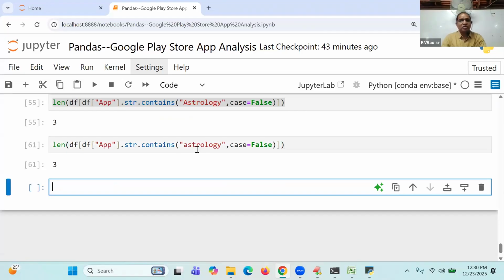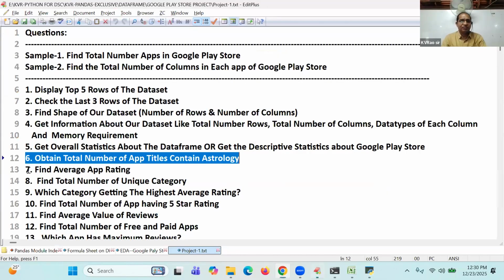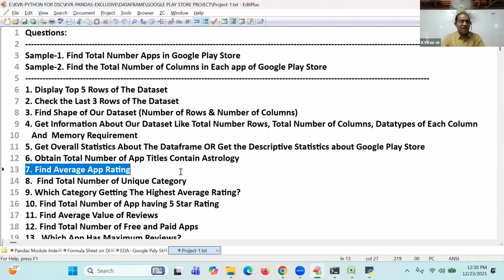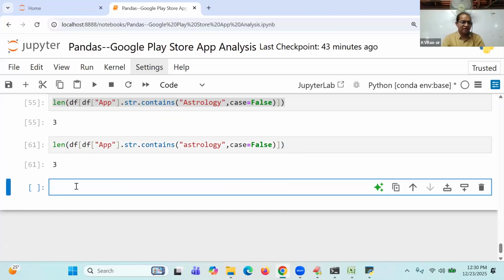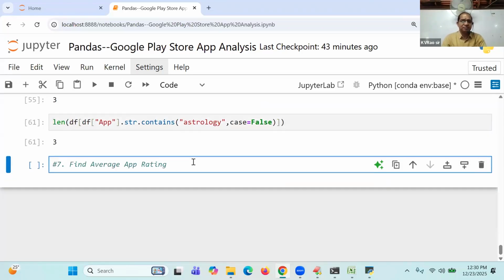Good. Now I am going to move further. One more question, very, very important. Find the average app rating in Google Play Store.